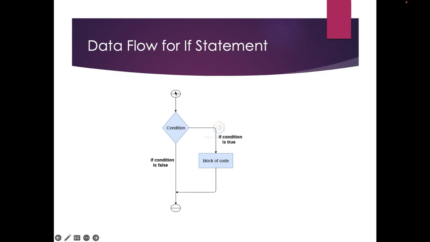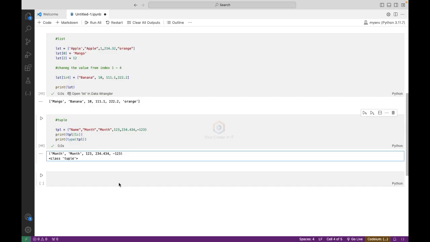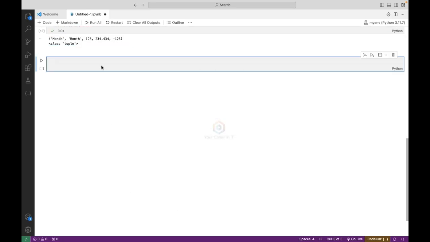The code starts from here. It will check the condition, for example, A is greater than B. If the condition is true, the block of code is executed and finishes. If false, it will show nothing. Let's see how it works.